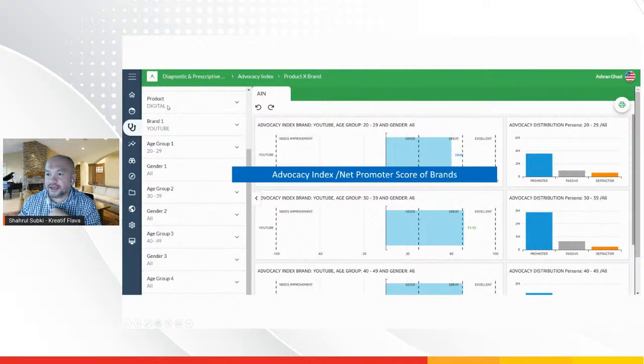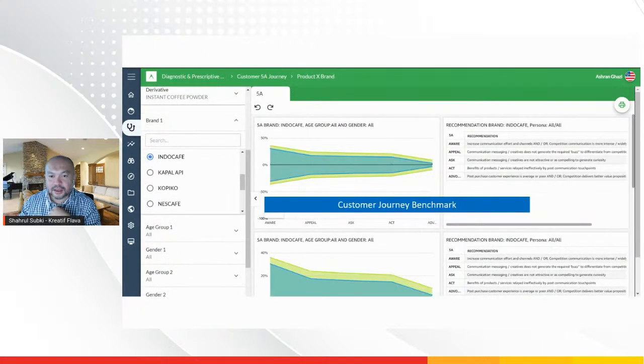Here you look at this product digital and then the brand and YouTube. You can see all this kind of data. They have advocacy index brand based on the age, and then advocacy distribution based on this persona age as well. Okay, here we have this customer journey benchmark, whereby based on this brand, so these are all the recommendation brands, what kind of things with the following selection you make, they give you that 5A: aware, appeal, ask, act, and advocacy.